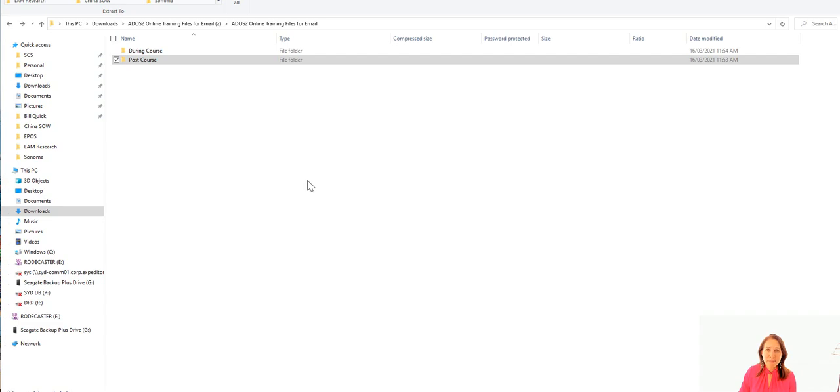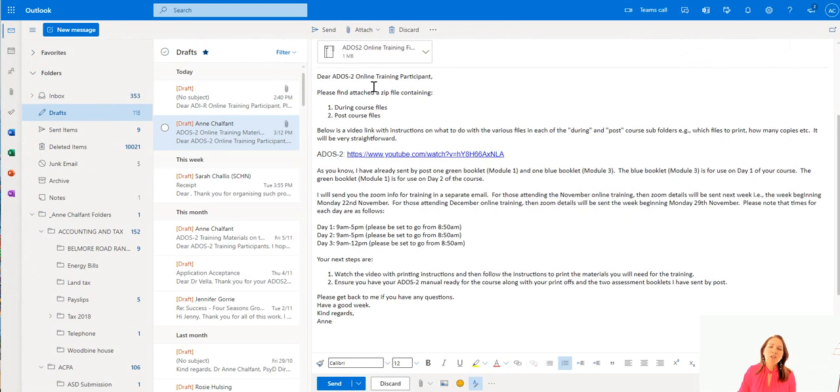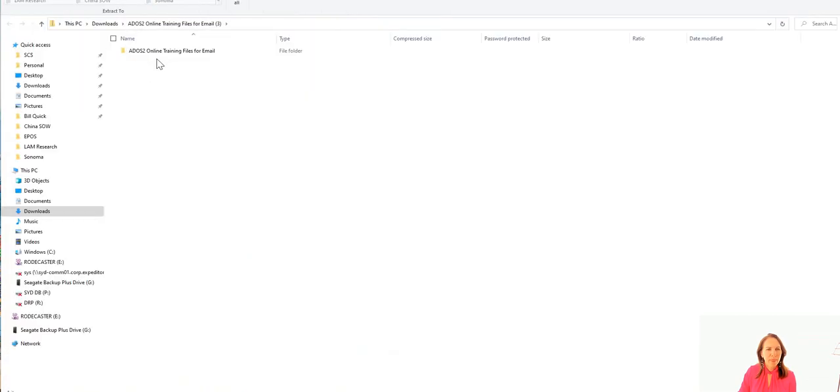So if we look at the email that has been sent to you, let me go to that email now. You'll see that I've sent you an email and in it is a zip file. The file is called ADOS 2 online training files. So we're going to double click on that and I'll walk you through the contents of that. Okay, when we click into that and extract the files, you will see that there are two subfolders. The first is called during course and the second is called post course.